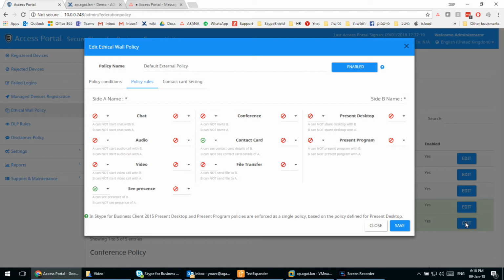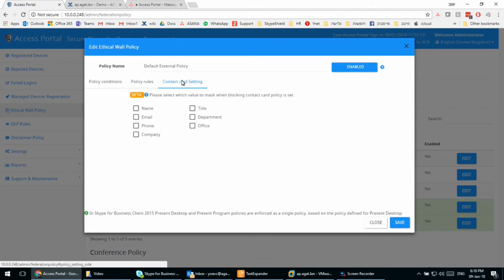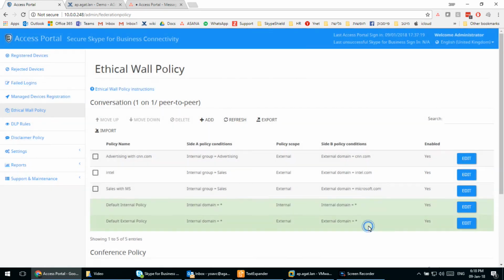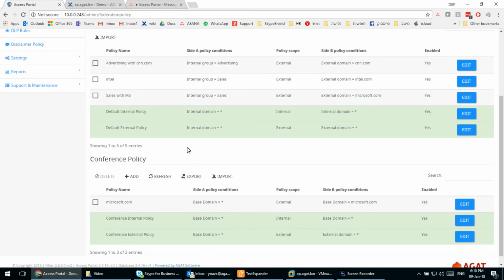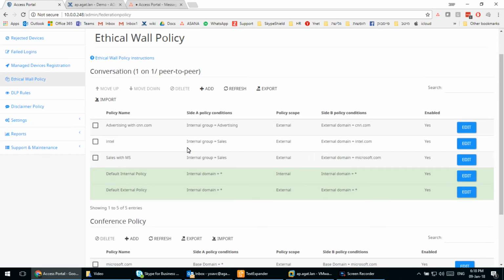We can also see here the contact card, which has another additional tab allowing you to set exactly which values you want to hide or show when federating. I can also mention that we have a different set of rules for conversation, which means one-on-one or peer-to-peer, from the conference policy, which might be set differently.